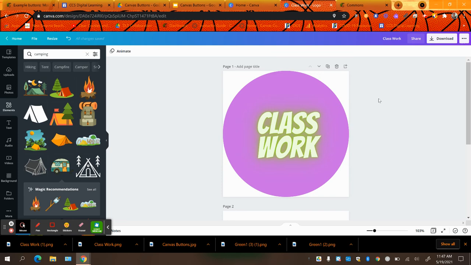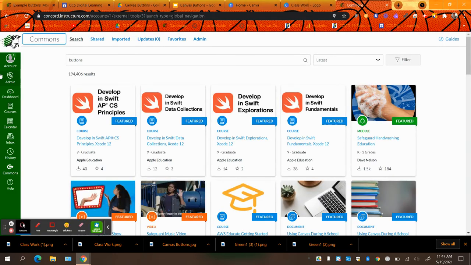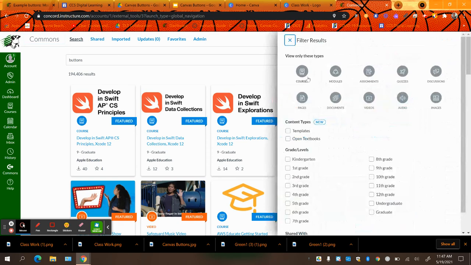The last place we will talk about today on finding buttons is in the Canvas Commons. Remember that when you're logged into Canvas at any time, down here on the left is the Commons button. We've talked about the Commons being a place where you can search all types of stuff. Any little piece or big piece of Canvas, you can search for people who have shared. So if I click on this filter, you can see I can search for an entire course, module, assignment, quiz.